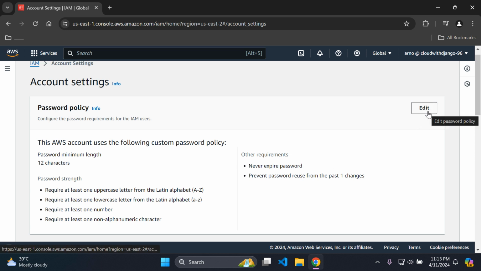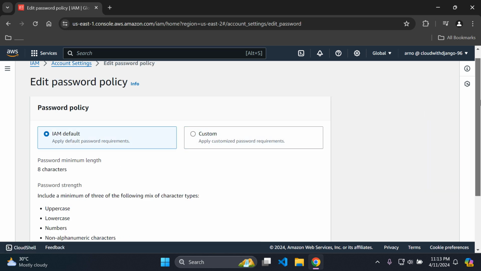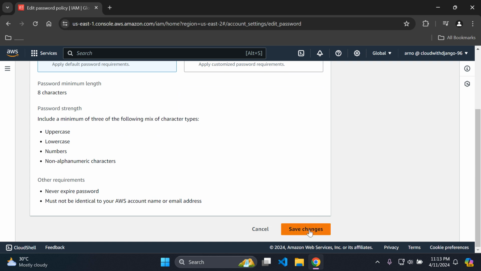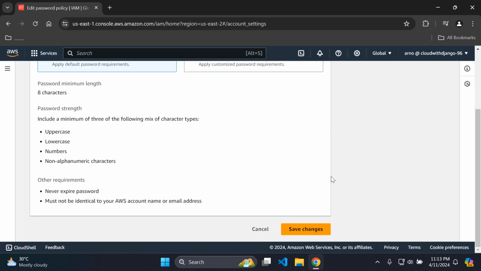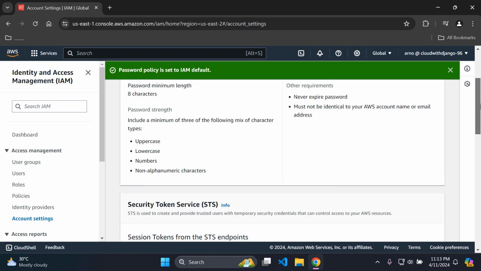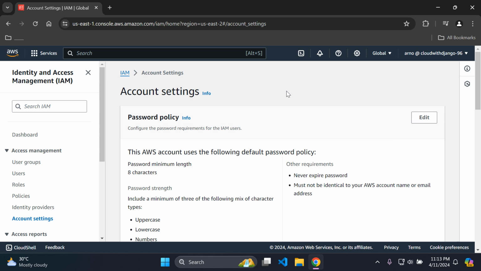If I want to reset it back to what it was, to the default password policy, I can say edit. I can set it to IAM default, and that's going to set it to what it was before. I can scroll down, and you can see here what it will set on the default, and you can just say save changes. And you can see here it's going to switch that policy to the IAM default, and you can say set default. And there we go, the password policy is now set to IAM default. All right, so that is how you can essentially go on ahead and create a password policy for your IAM users that pertain to your AWS account.